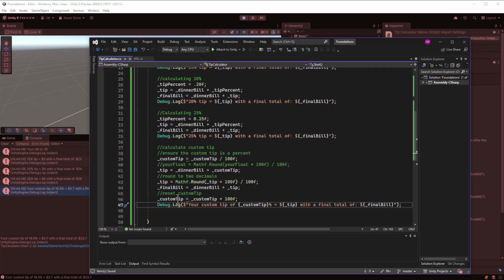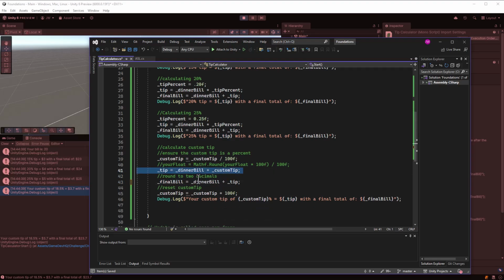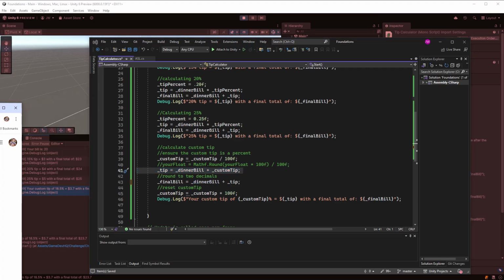So what is the issue here? If we look at this, the tip gets calculated to 3.7, then the tip equals Mathf.Round of the tip multiplied by 100f, and so on. So that didn't work. What else can we try? We're going to take this line of code, and this is an opportunity to go to ChatGPT, for example.